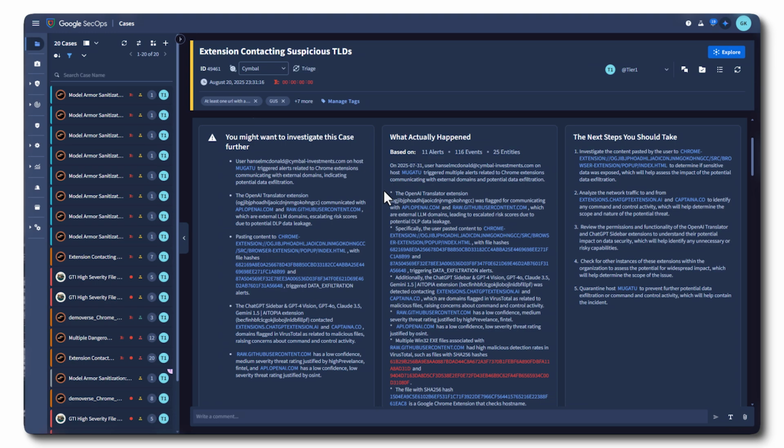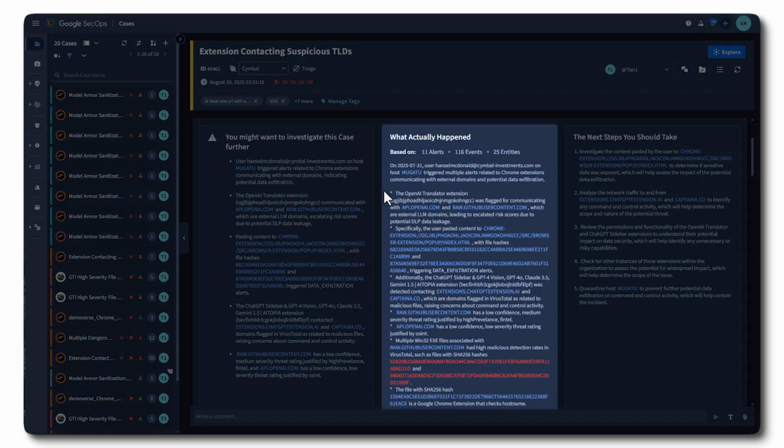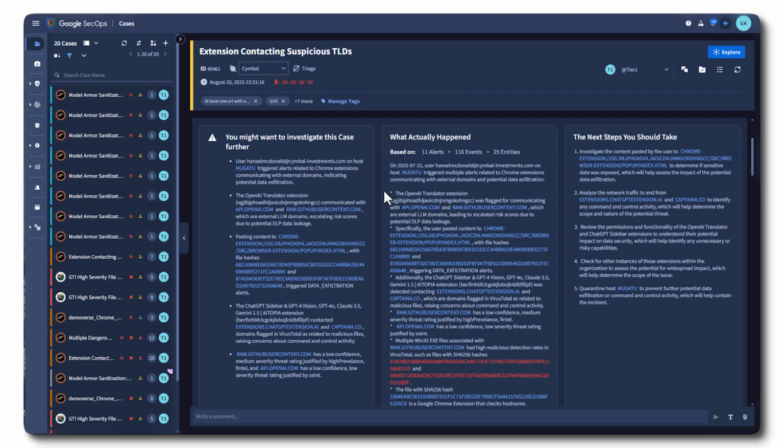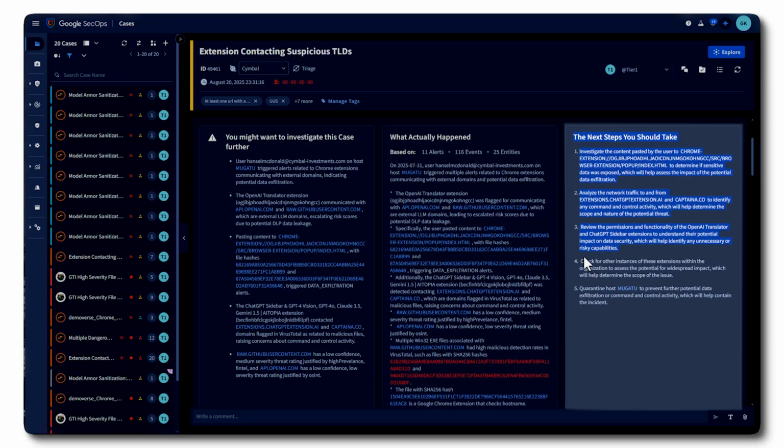Gemini supplies context to reduce an analyst's time in resolving the case. The What Actually Happened column shows the user pasted sensitive data into a Chrome extension that transmitted it to external domains. It further includes recommended next steps to guide the investigation.